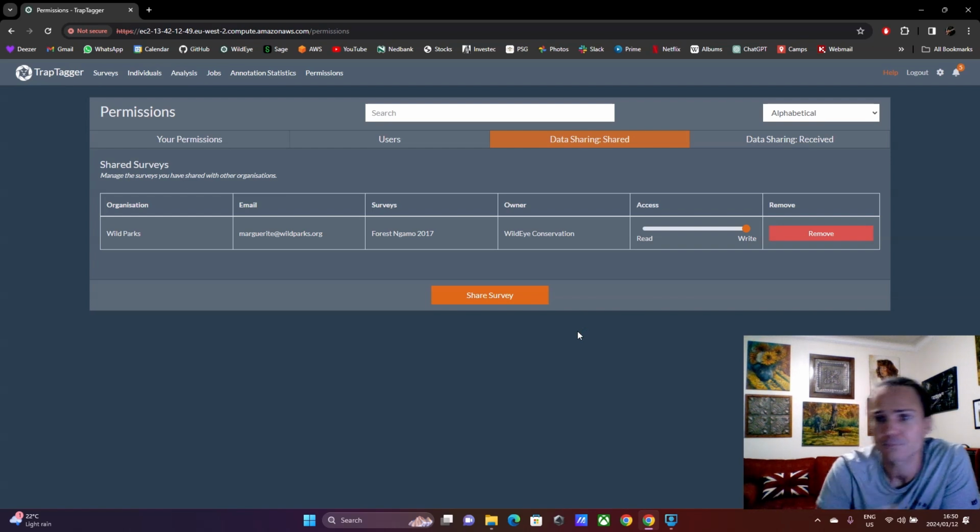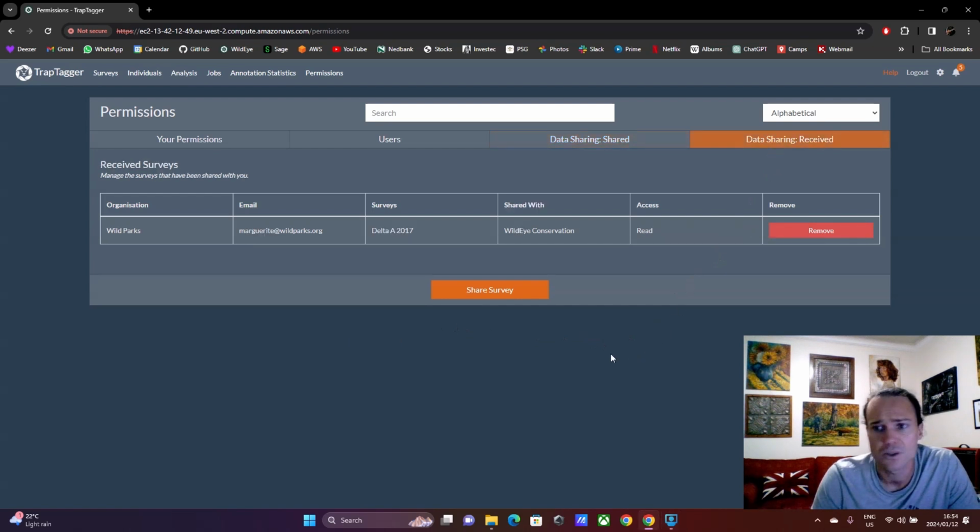And then lastly, moving on to the data received. This is now just the opposite end of what we just saw, and these are the data sets that have been shared with us, or shared to any organization for which you are an admin. So we can see there's a data set called Delta A that has been shared with Wildlife Conservation from Wild Parks. Again, you can see the email of the guys at Wild Parks so that you're able to contact them if necessary, and then the level of access that they've given us to that data set.